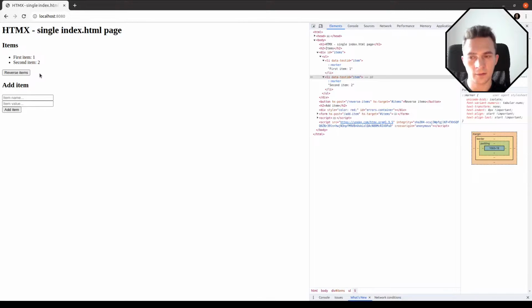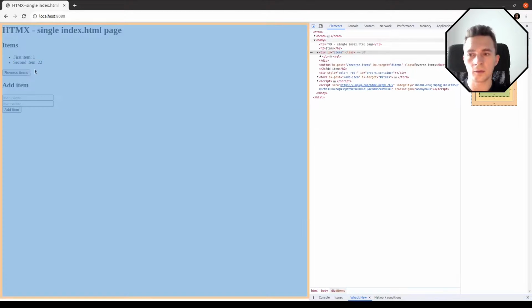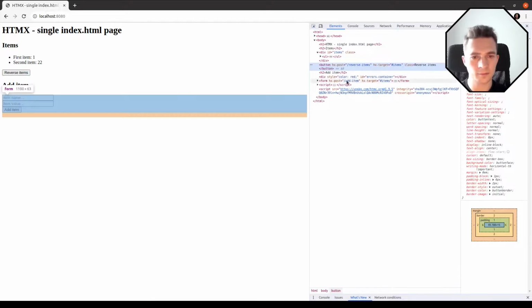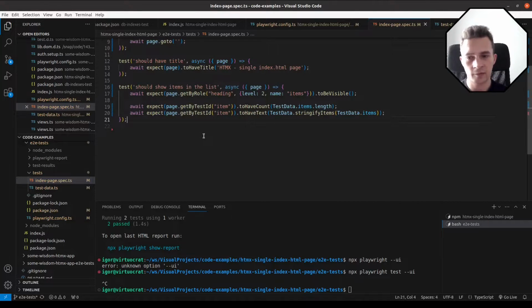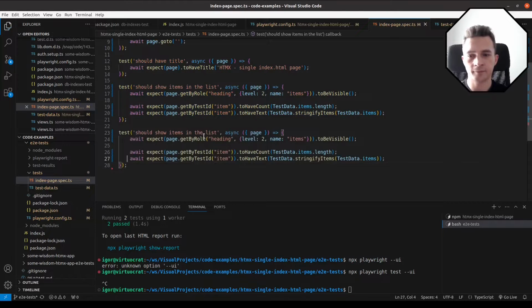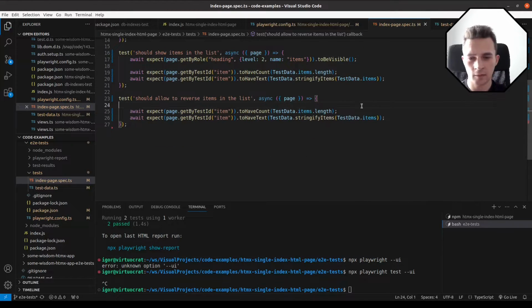So what next, guys? Let's see that we can reverse these items. For that, we need to find this guy. That's for sure. We have a button with this text. So let's just write a test, something like should allow to reverse items in the list.